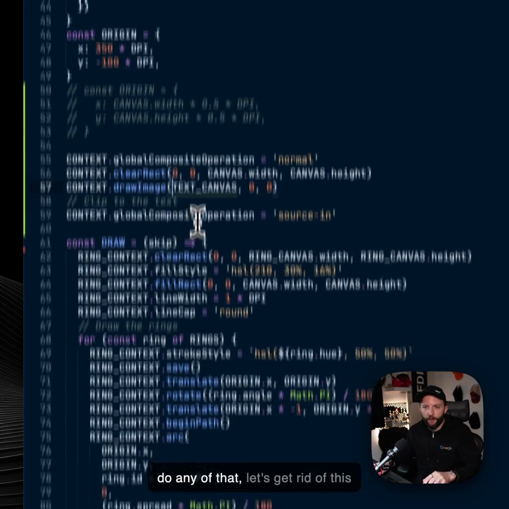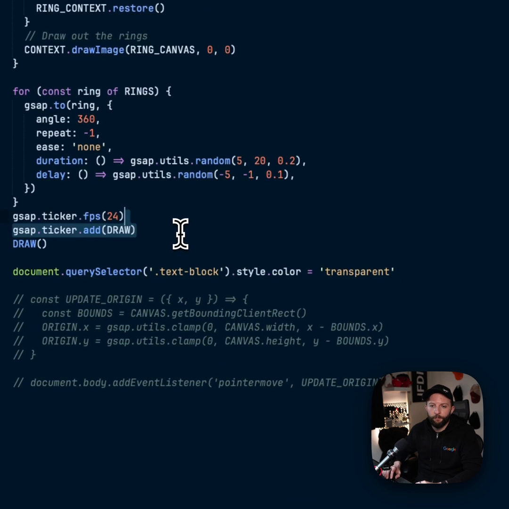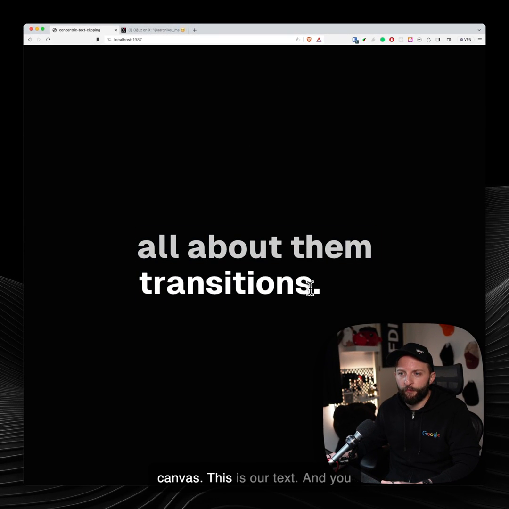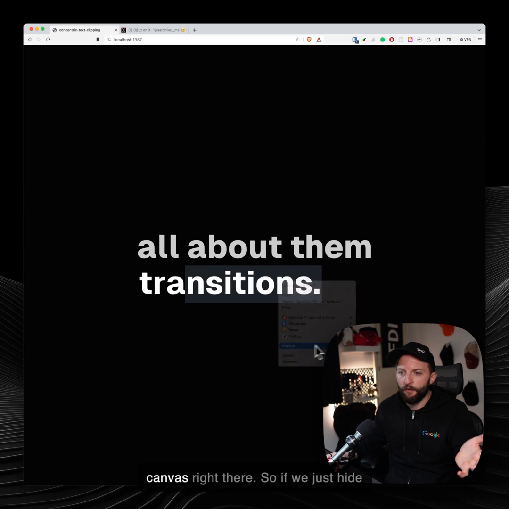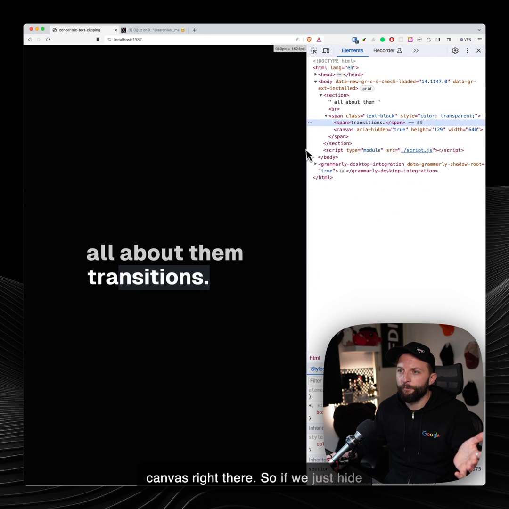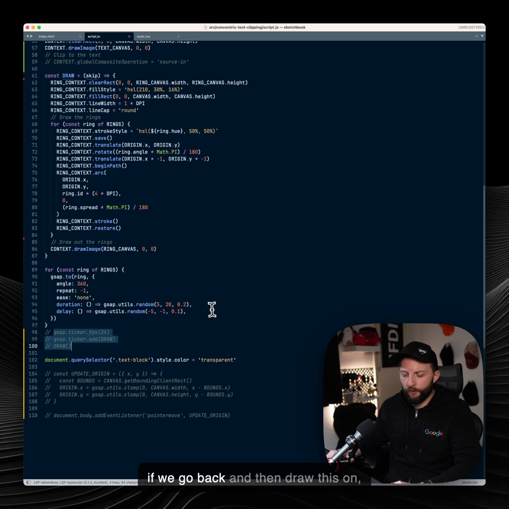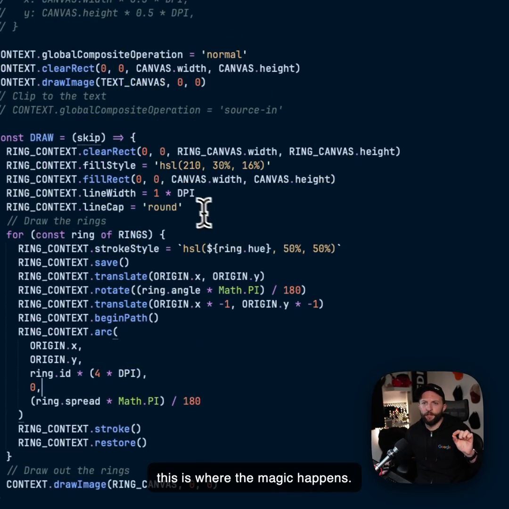But before we do any of that, let's get rid of this and just show you it without doing any of the rings. So without any of the rings, this is drawn with canvas. This is our text, and you wouldn't really know unless you went and inspected it. So that is the canvas right there. So if we just hide it, you'll see no text. Cool, right? But if we go back and then draw this on, this is where the magic happens.